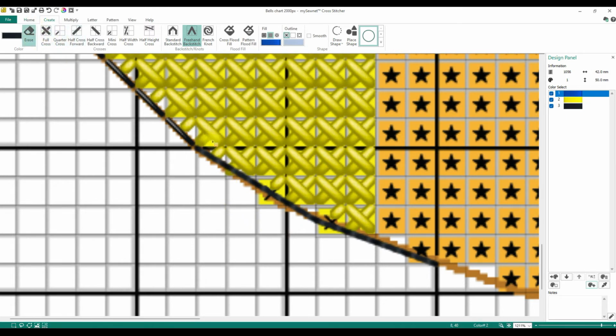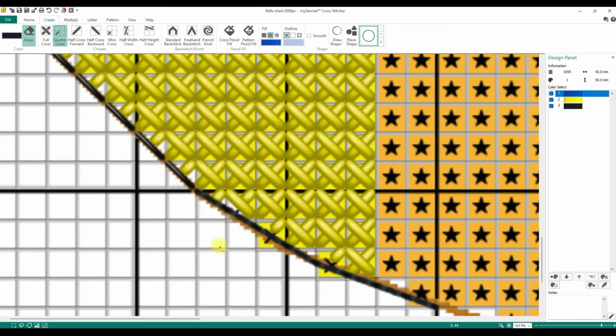So I'm going to go to erase, and I'm going to come in here. Oops. Okay, that's the other thing. When you choose erase, you have to choose what it wants to erase, and we're going to do that quarter cross. So we're going to come in here and remove that one. And I think that's going to look much better.